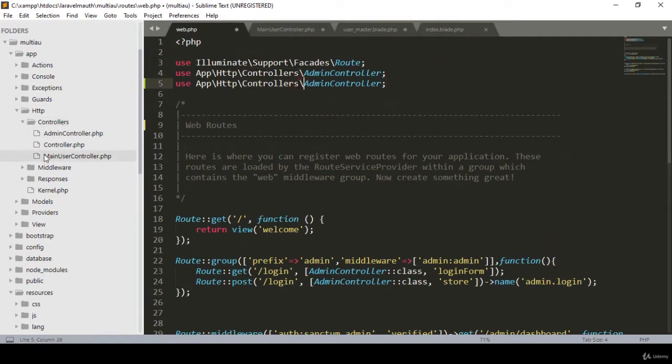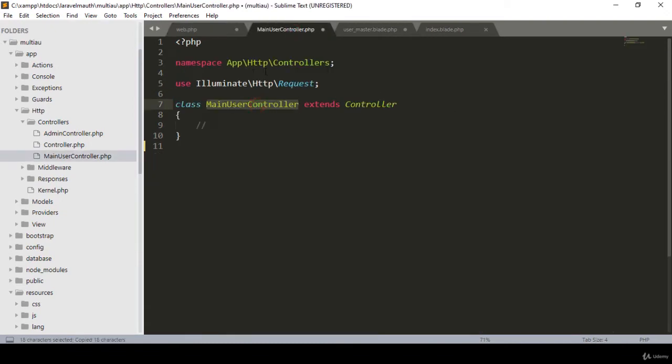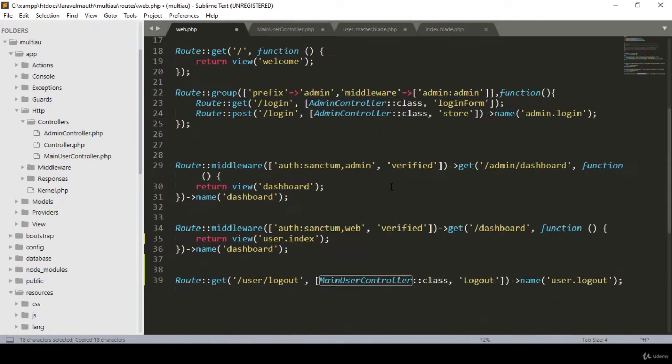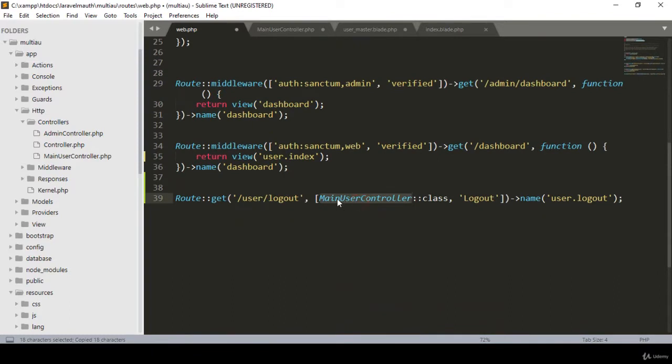In the controller folder, I have created one controller, the main user controller. First of all, that is actually our namespace, and now I want to update it. That is app HTTP controllers, and then I have created the main user controller. So that is our main user controller. Okay, friend, now I want to use it here. So that is our main user controller.